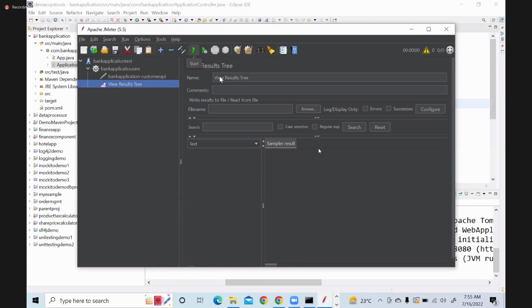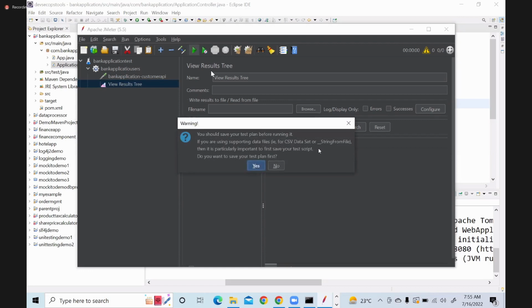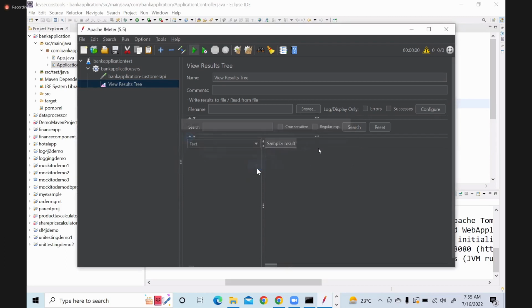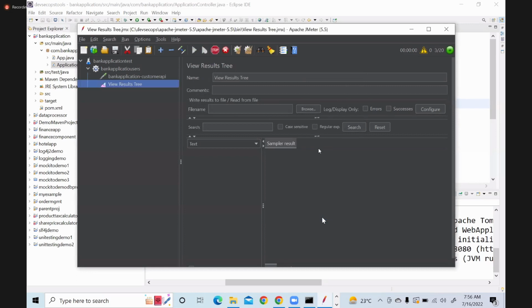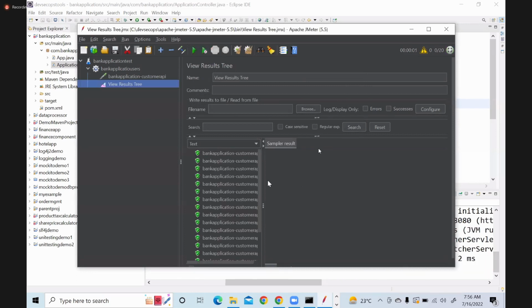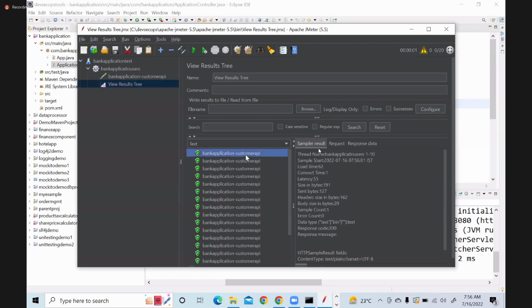So now I'll click on this red color button. Now start. So when I start, let me see what will happen. Yes. So you want to save the test plan first? Yes. So I can click on save. See, 20 users started accessing the application.